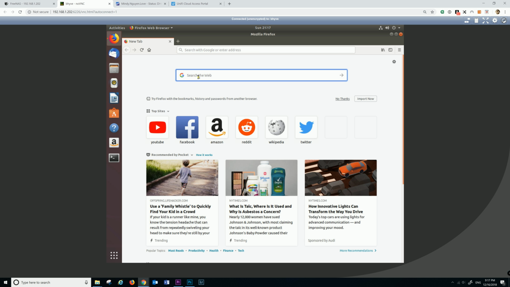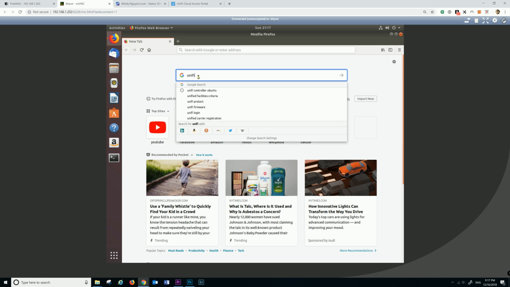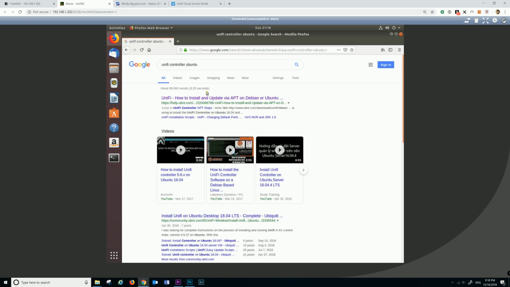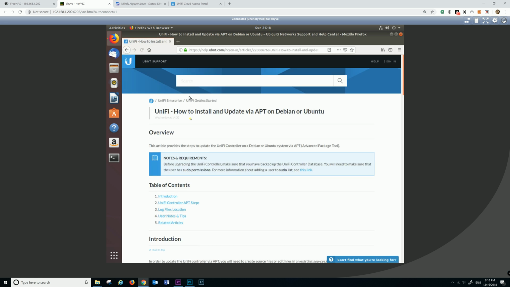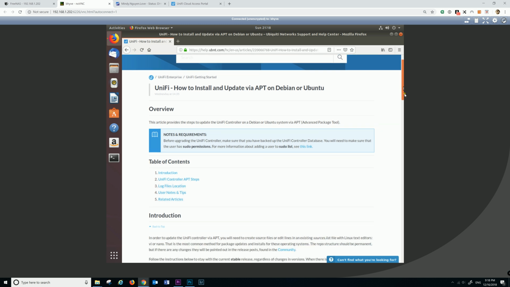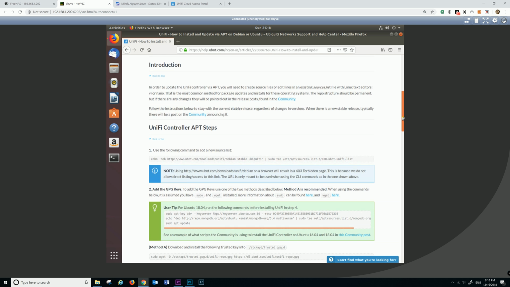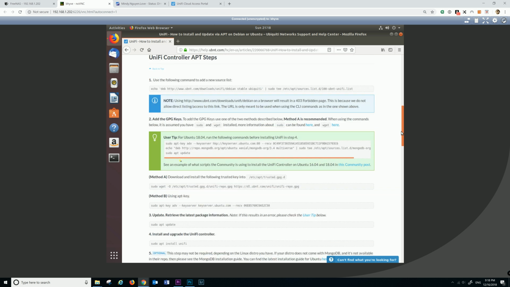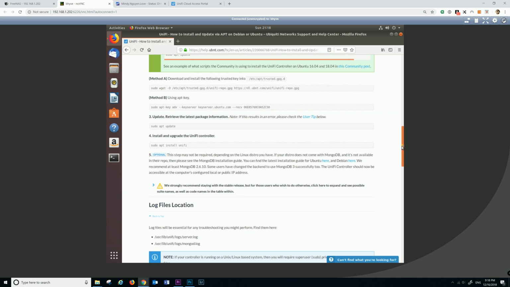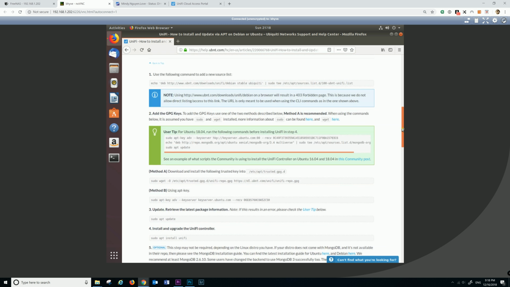We're gonna look for UniFi controller Ubuntu. Not sure if that's the way to say it, but I'm sticking with it for now. Correct me if I pronounce it wrong. And the first one right here. So UniFi actually made a tutorial to show us how to install it on Ubuntu, especially for the version 18.04. We're just gonna follow along with this guide right here.